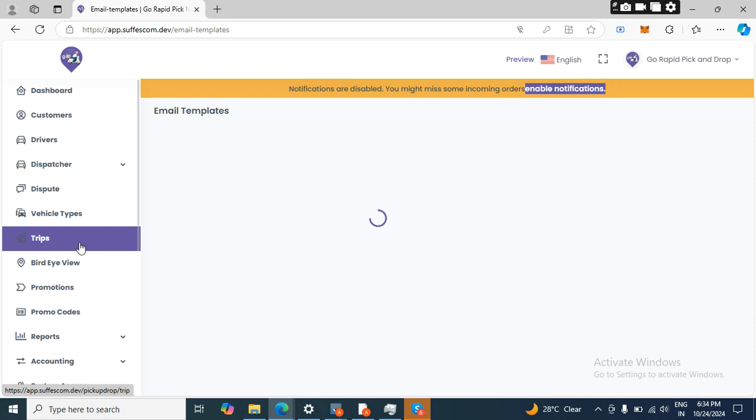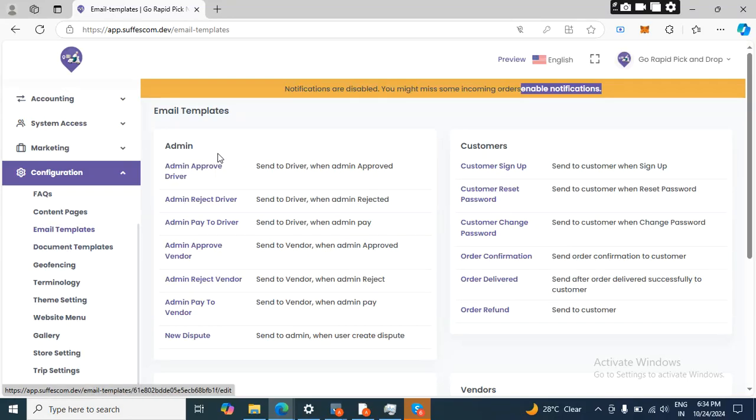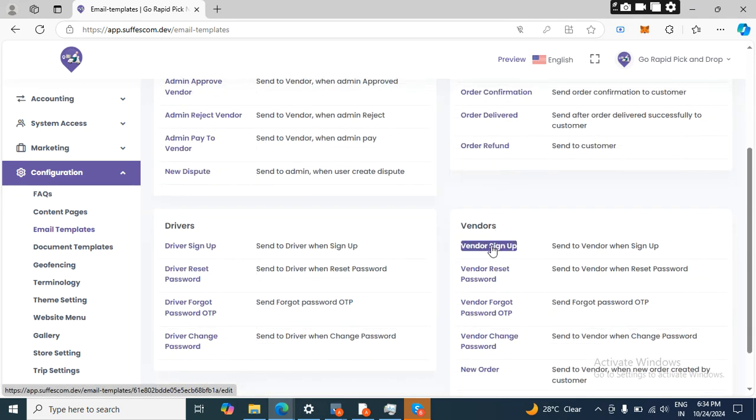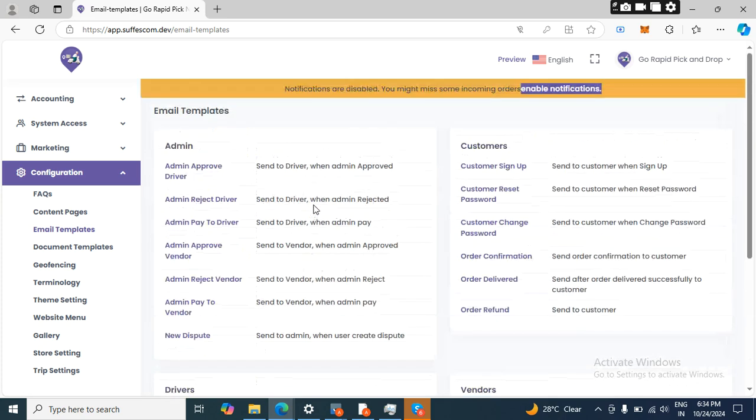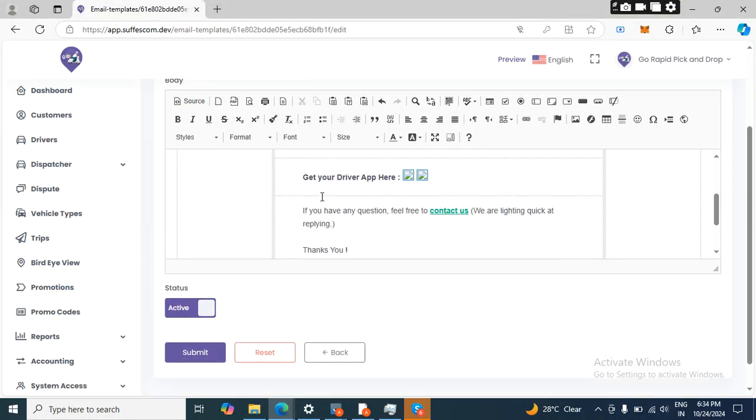Now moving on to the email templates. As we have seen over there, the email templates, these are for the admin that we have created. These templates for the admin, these are for the customers, these are for the vendors, and these are for the drivers. So this is the admin approved request.